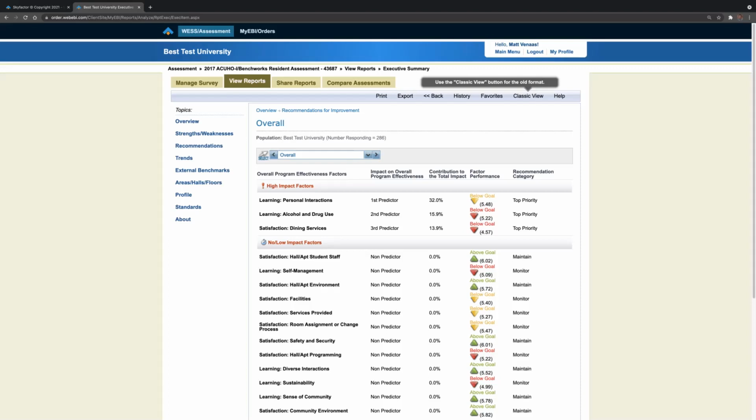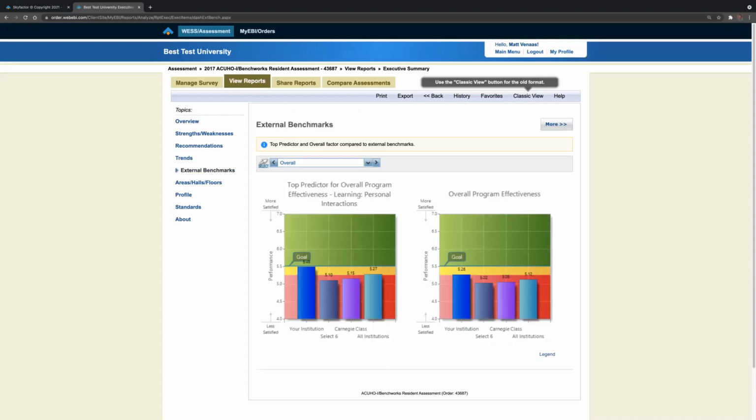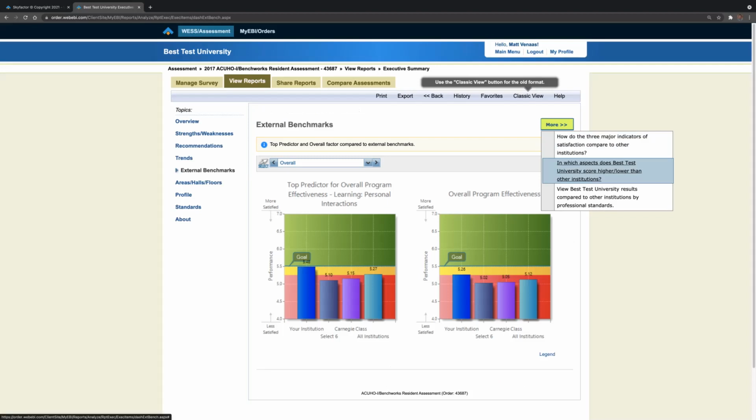So I can go on the left-hand panel and click external benchmarks to compare to other institutions. At first, I get the comparisons for just our top predictor and overall program effectiveness, which is great, but I want to see what that looks like for every factor. So once again, I go to that More button in the upper right. And in this case, I'm going to pick the second one that shows in what aspects does our institution score higher and lower than other institutions.